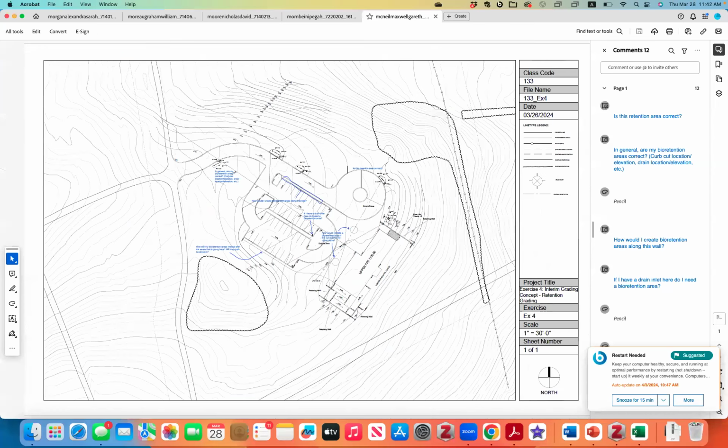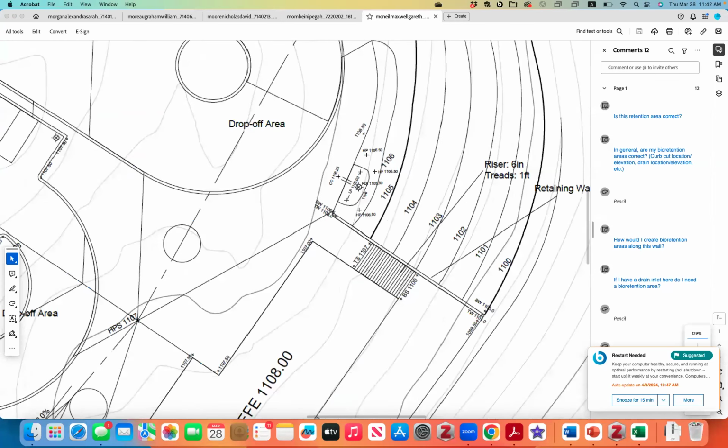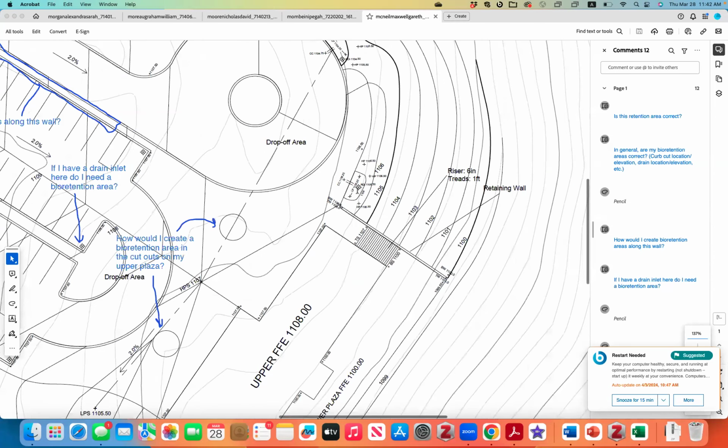Zoom out. You have something here. No, you do not need anything here because water is not flowing in that direction. Water is flowing this direction, unless you have a trench drain which directs into this, which in your case, I don't think you need. Okay. So that is that one.